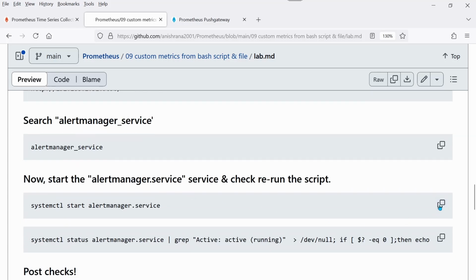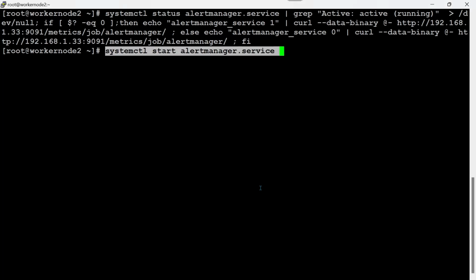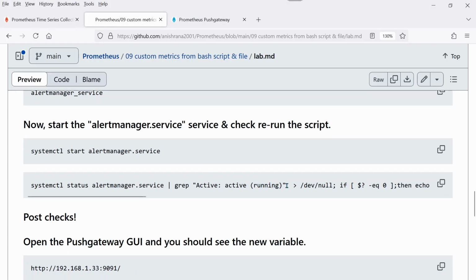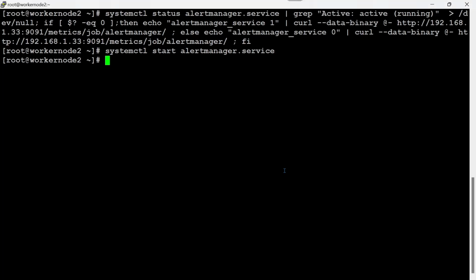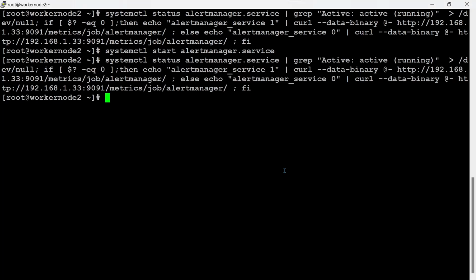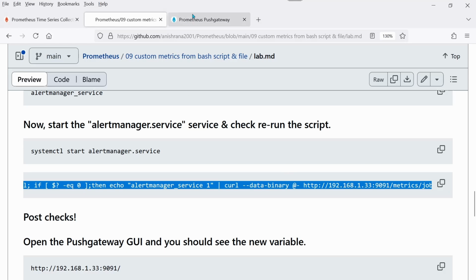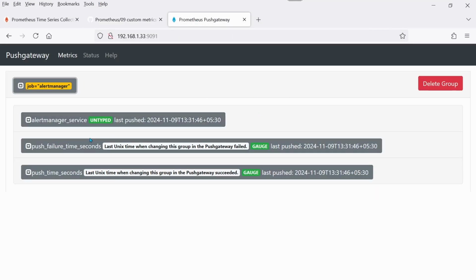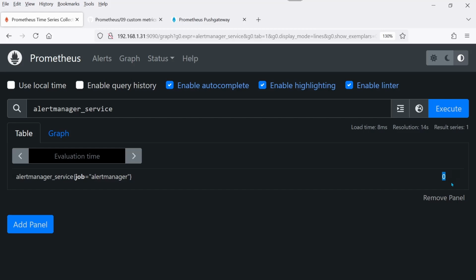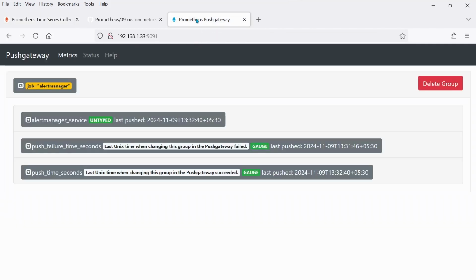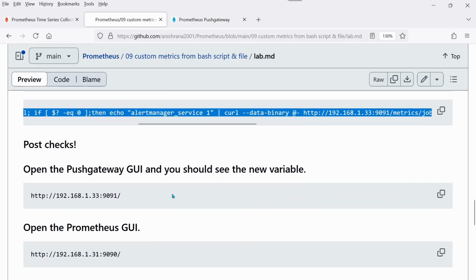Now let's start this alert manager service again. After that, I need to execute this command again. Same command. Let me go back to my Pushgateway here, and the value here is 0, right? Down. Let me refresh the page here and go to Prometheus. It was 0 here and it is now 1. This is how Prometheus pulls the metrics from the Pushgateway. This is the custom script that we are creating here. Now we have performed the post checks and all are good.